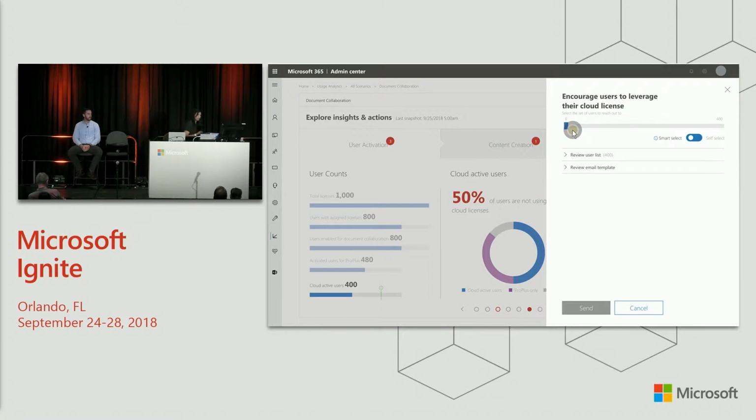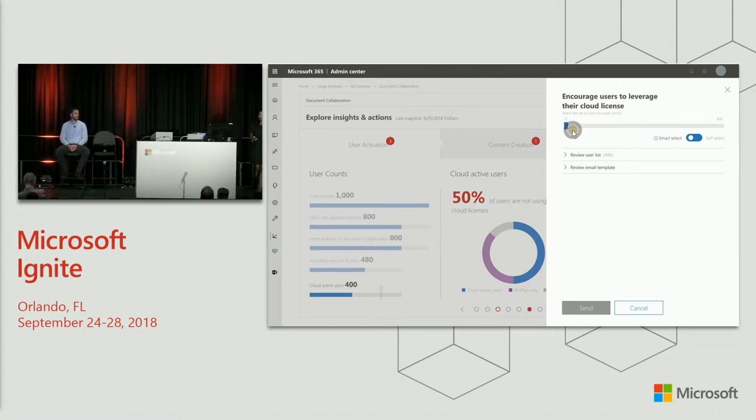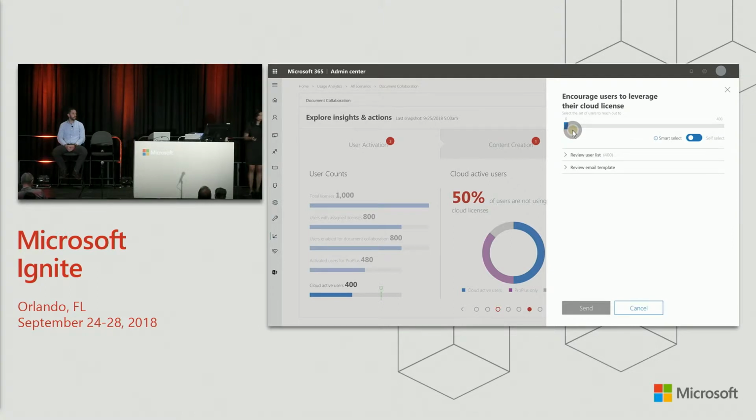So the example here we have is, let's say, for example, now there are 400 users in your company that it'd be worth your time to actually reach out to. But then you sort of stop and say, do you really want to reach out to all 400, or do you want to control this? So we are thinking of doing two concepts here. One is, if you let Microsoft smart select the type of users that would benefit.